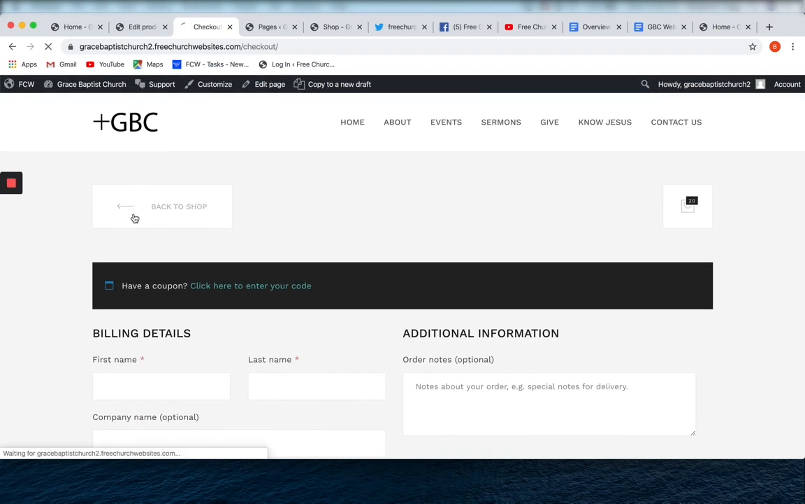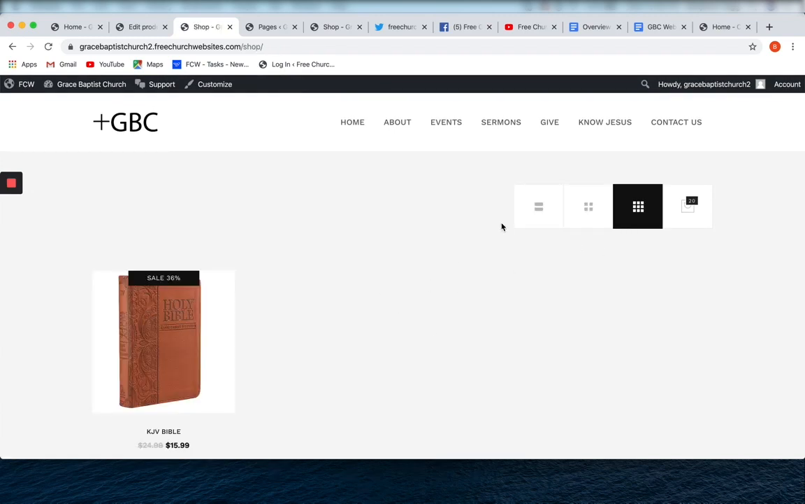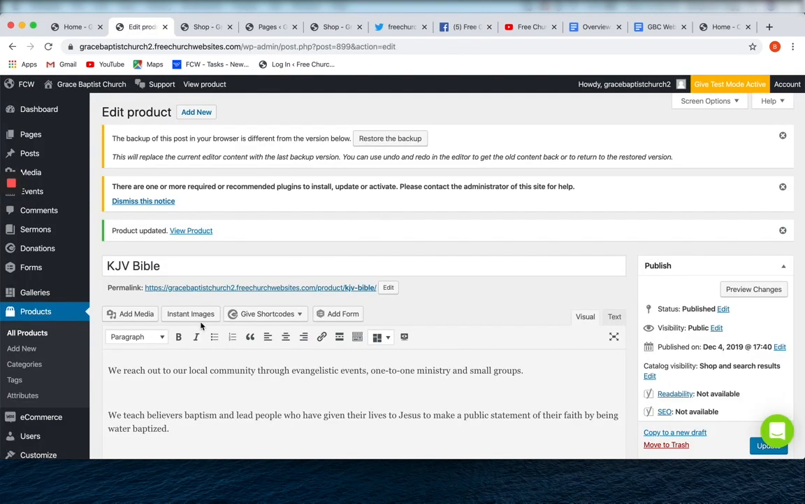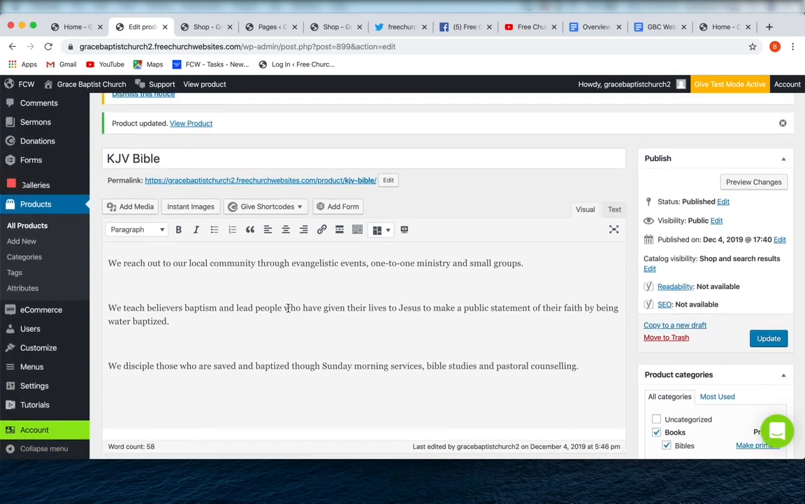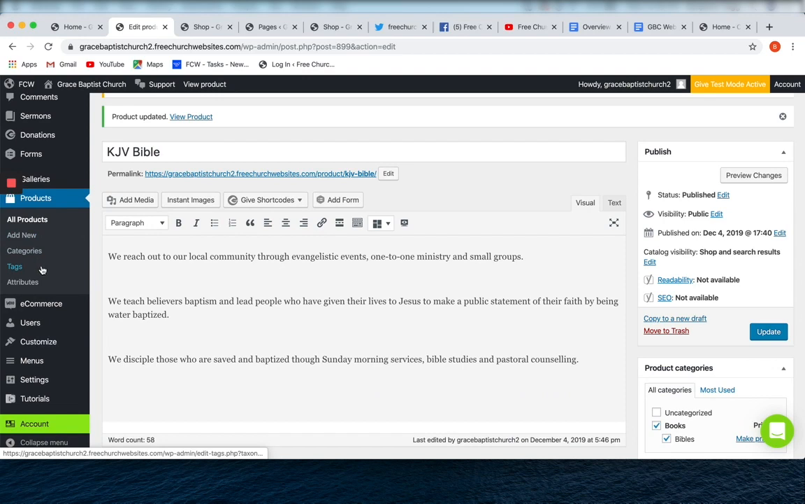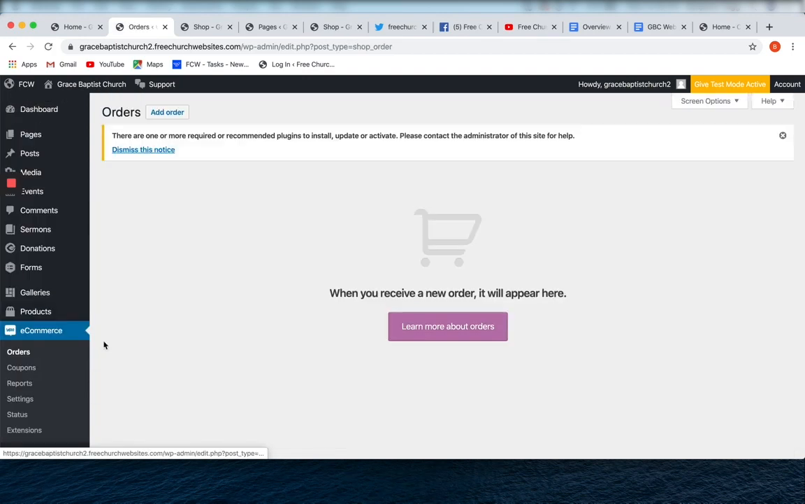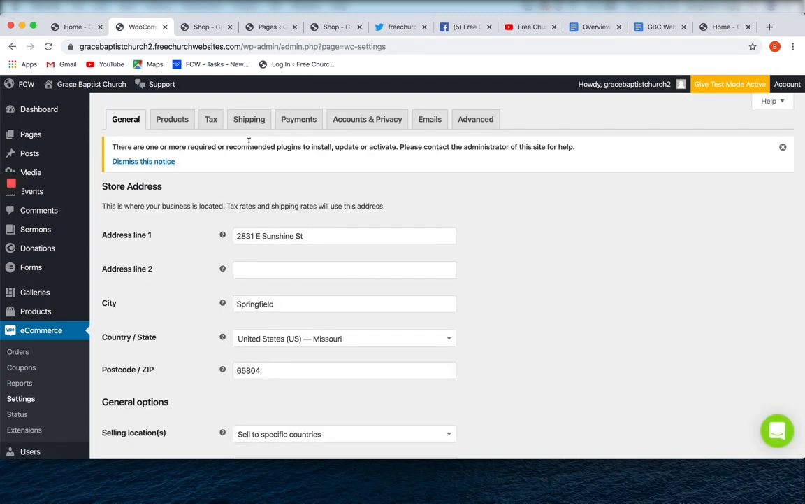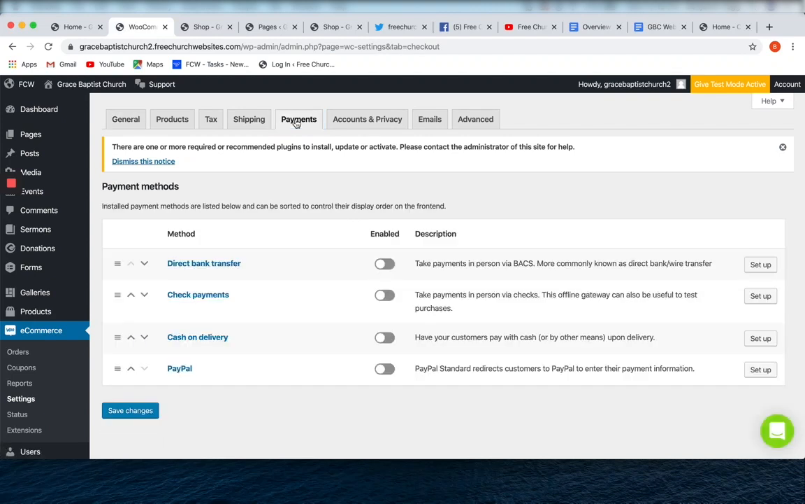So this looks good and everything, but now we need to configure the settings to make sure that people can actually buy our products. So we are going to go to eCommerce, back to settings, and we're going to go to payments. So we want to enable the ways that we want to be paid.